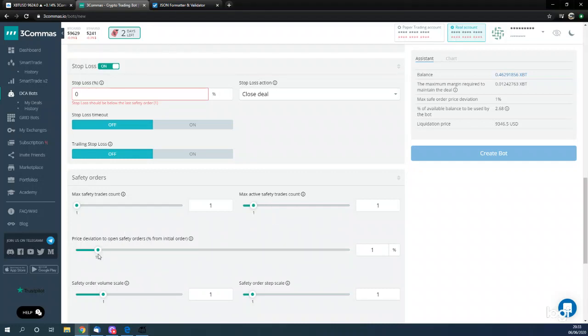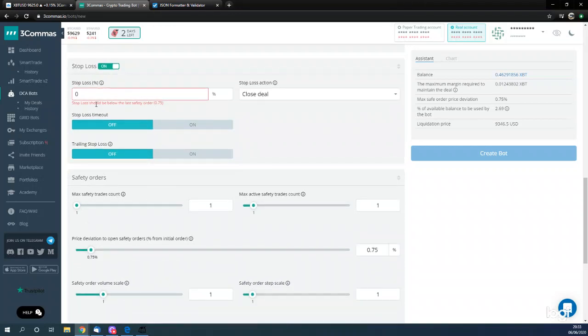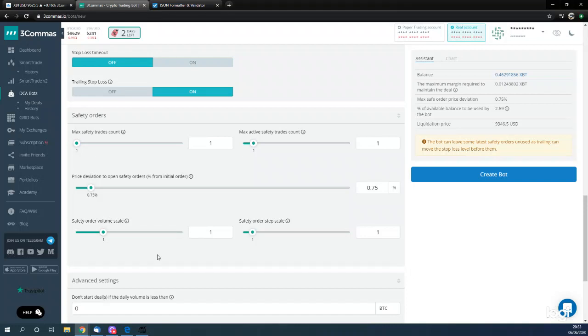Price deviation. Let's have a 0.75 price deviation, and our stop order is going to be 1.25. So our stop is going to be an extra 0.5% away from this safety order size here, and that's going to close that. We are going to have a trailing stop on actually, and we are not going to have a stop loss timeout. You guys know how I don't like those.